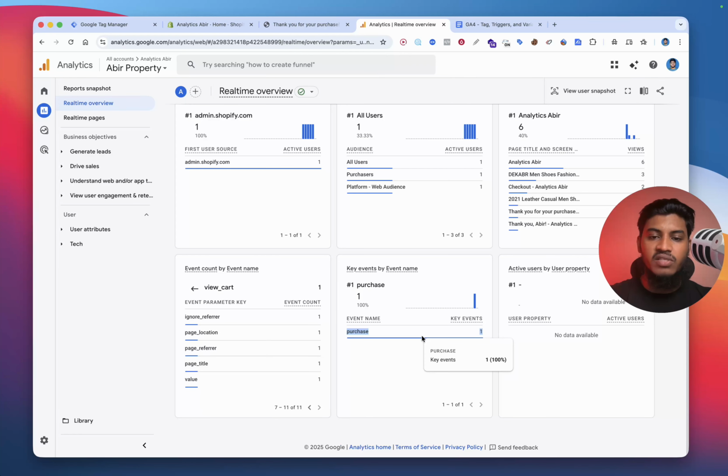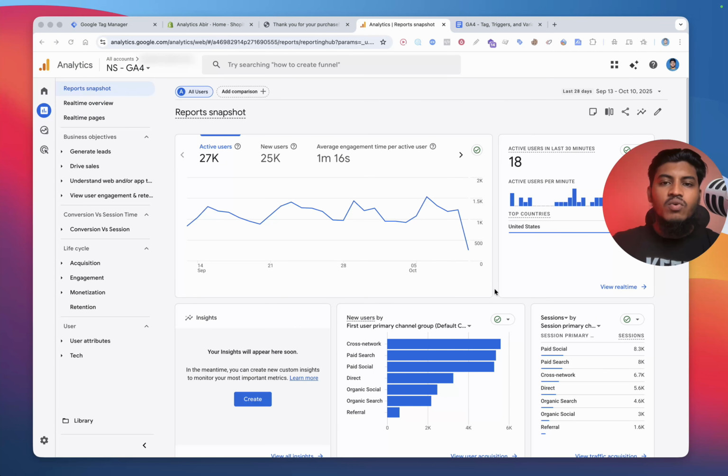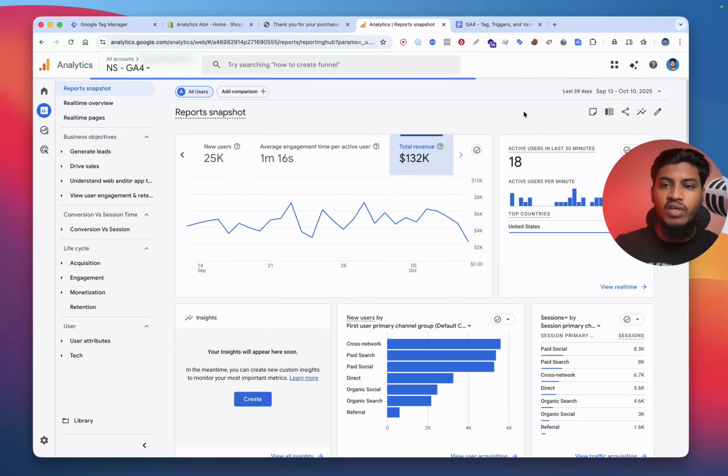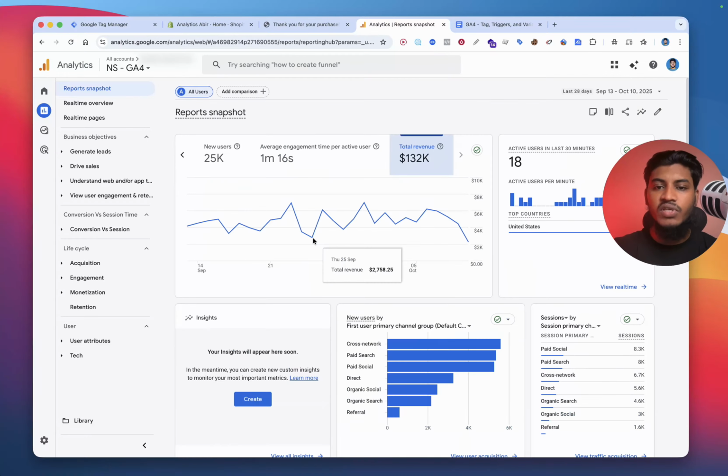And here the purchase event is fired, the event is marked as a key event, and if you want you can also make add to cart a key event, because it depends on your goal. This is one of my USA client stores, and you can see it shows the active users, and here is the total revenue for the last 28 days. The top country shown is the United States, and everything is working perfectly. If your setup is working perfectly, you will receive this type of data from your website.